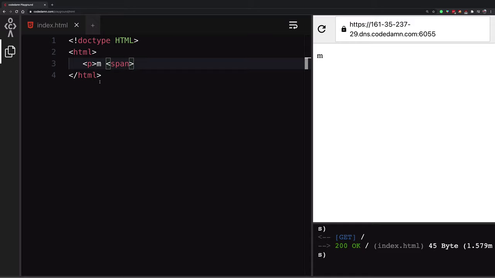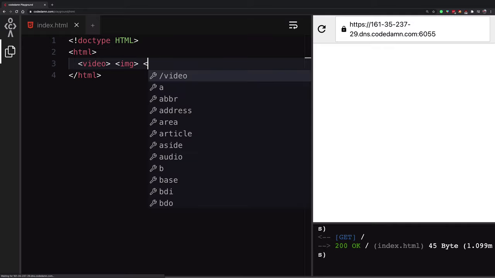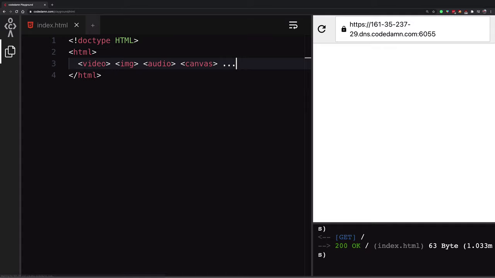So there are not a lot of tags in the HTML specification which you would say have a very special meaning, except, just like I said, video or image, or as a matter of fact, audio or canvas. I can just remember this handful of tags which have a special meaning. Other than that, most tags are convertible with the help of CSS.